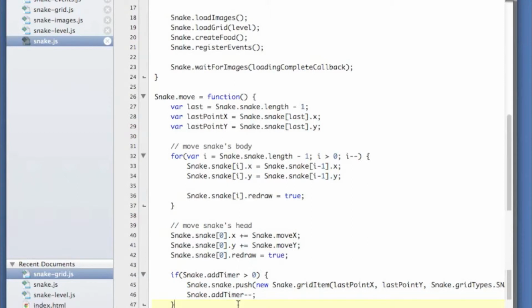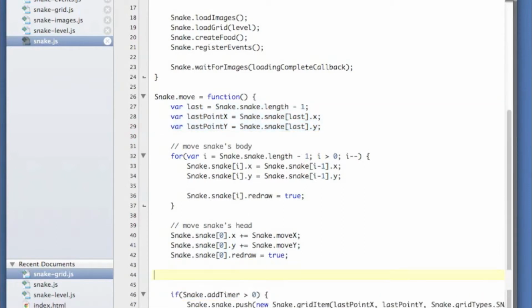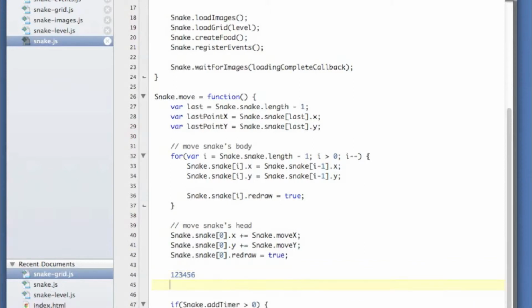Lastly, if our add timer is set, then we're going to add a new snake position to these last points that we pulled up here at the beginning. So for instance, again, to show our example, we've moved our snake, right? He has 6 positions here. Okay, so we moved him over 1. But we kept track of what the last position was here. So we're just going to add a new one there.